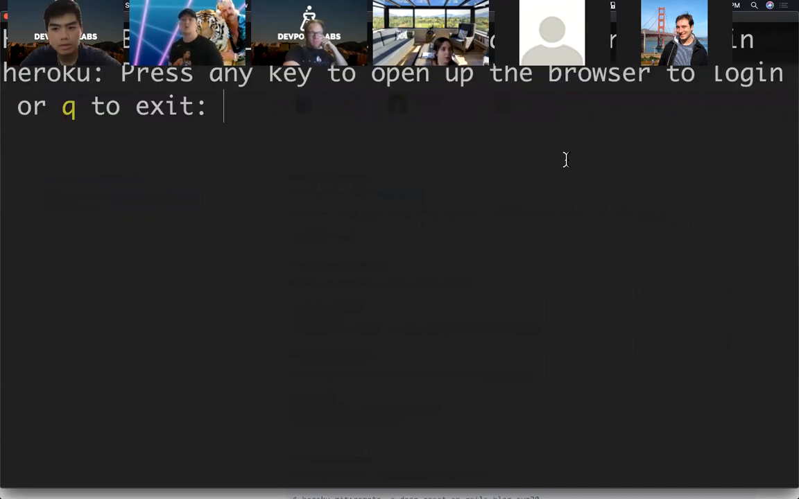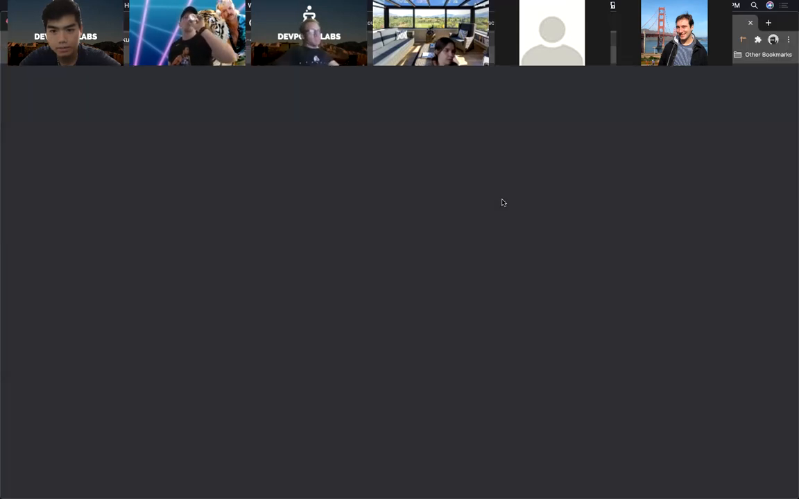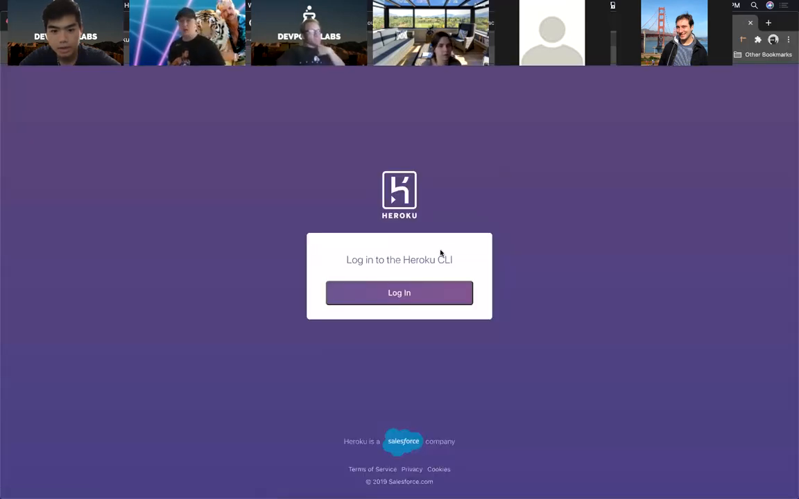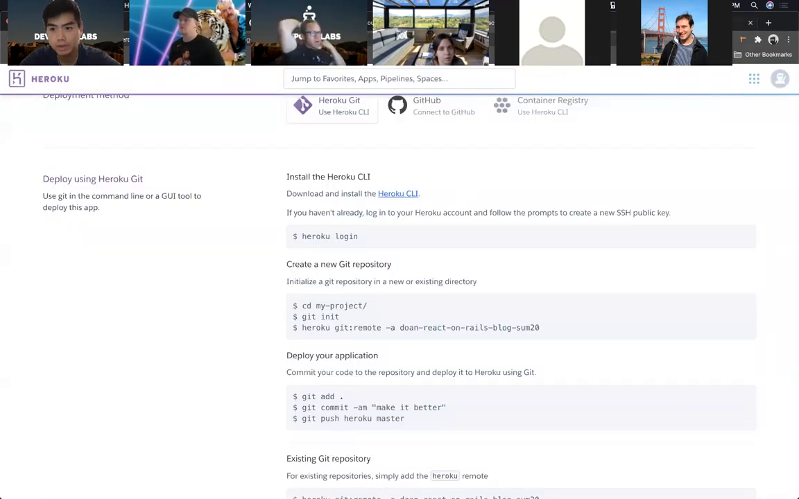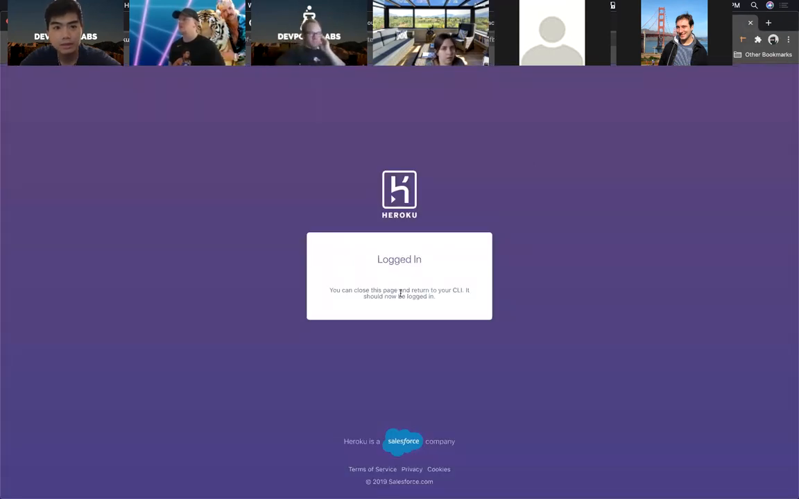And then it will tell you to press any key to open it up into your browser. And initially, if you're not logged in, it'll ask you to log in. But since I'm already logged in on this tab, you can just press the button logged in. So it may or may not ask for your username and password.